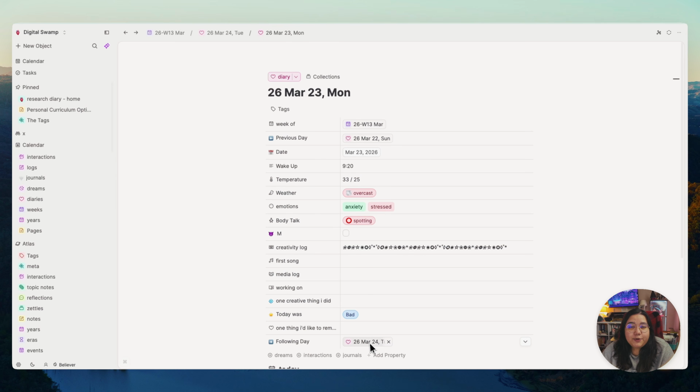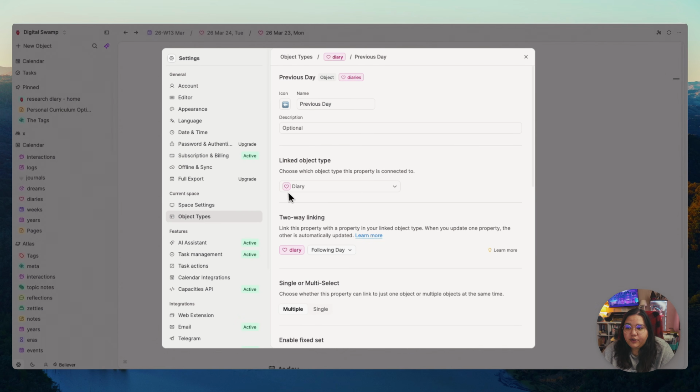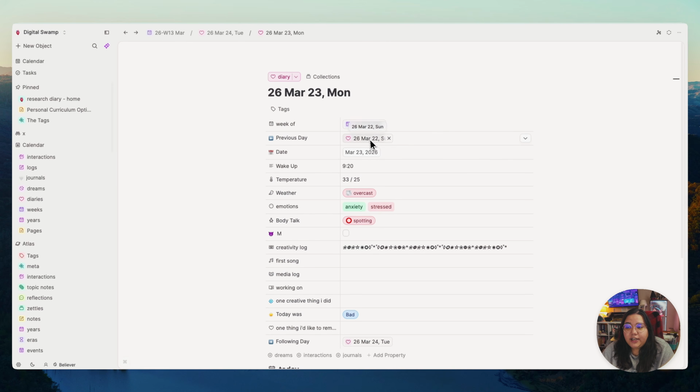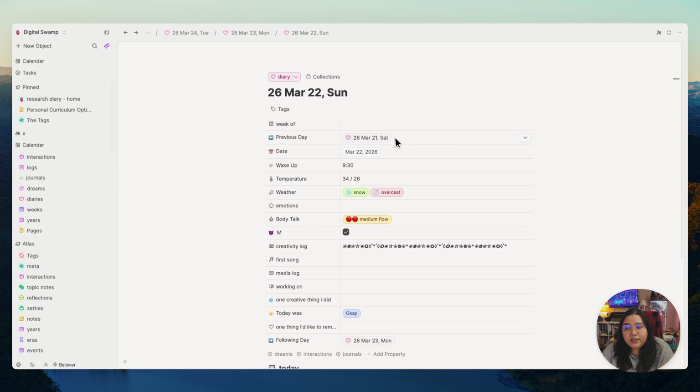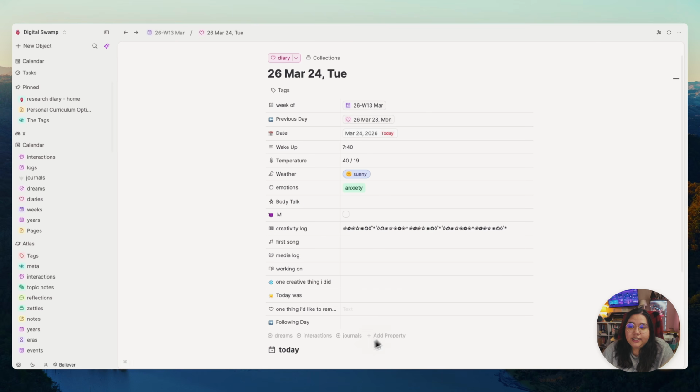And I use that to navigate between diary objects. So this will be previous day and this will be next day because it is a two-way property. If I go over here, you'll see that I have it set up as a two-way property, and I have it linking to another diary object. Because it's set up that way, as soon as I select the following day, it'll automatically populate the previous day and so on. So I really only have to populate one of these for it to populate the other, and that creates a really easy way for me to navigate between objects.